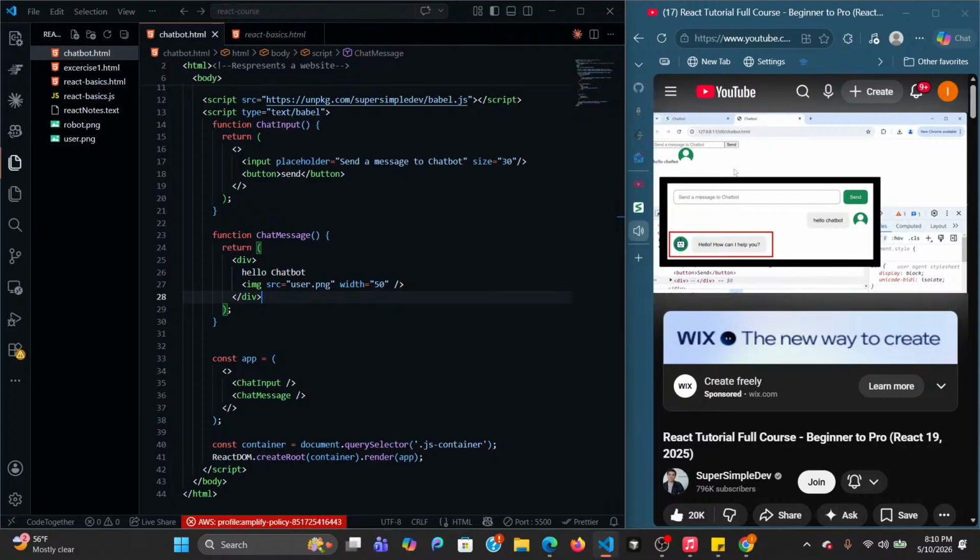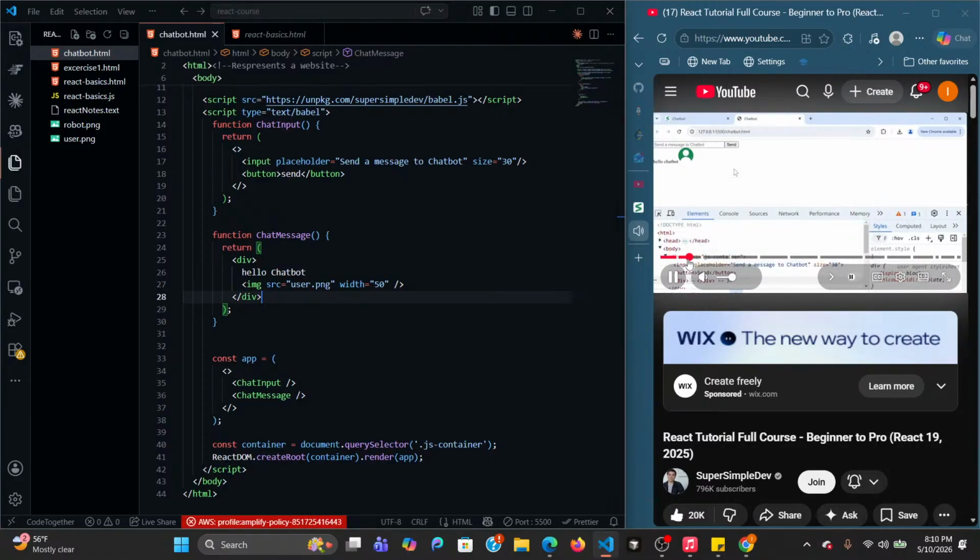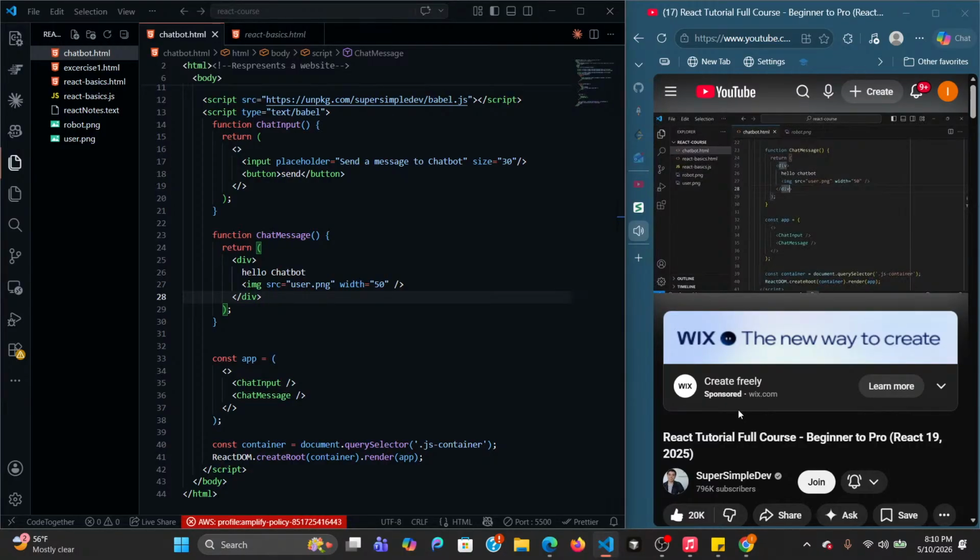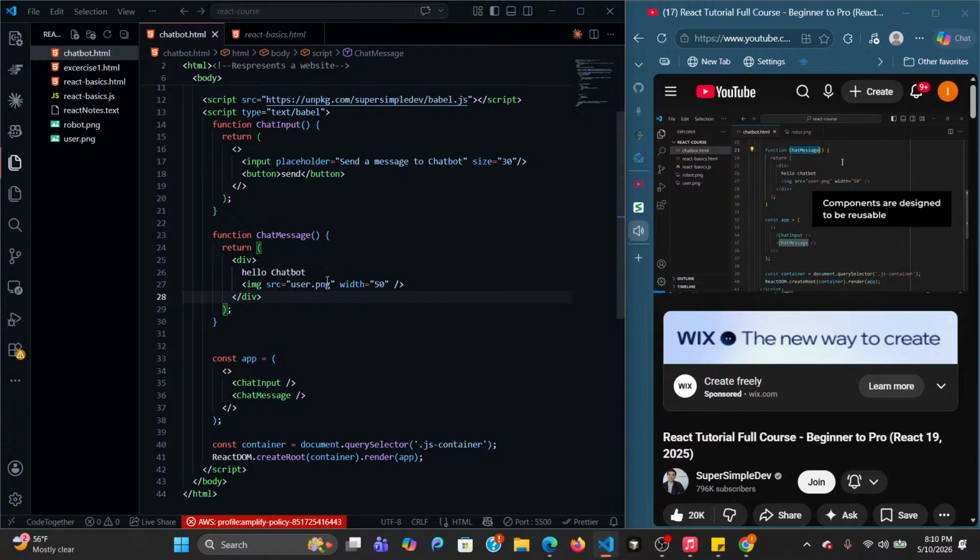Next, let's create the second chat message. We'll go back to our code. And instead of creating a whole new component, we can actually reuse our chat message component. Components are actually designed to be reusable. To reuse this component, we don't want the message to be hello chatbot every time. We want to be able to display different messages in this component.